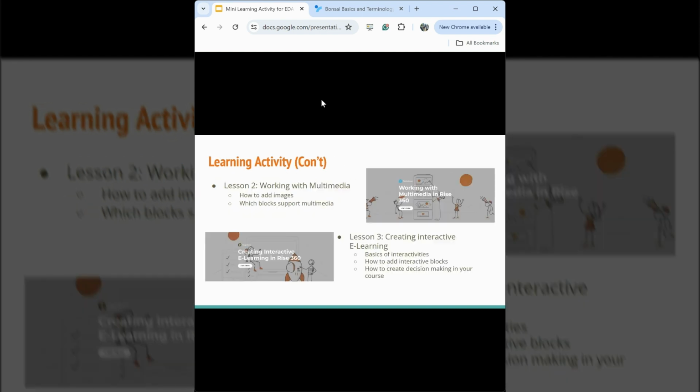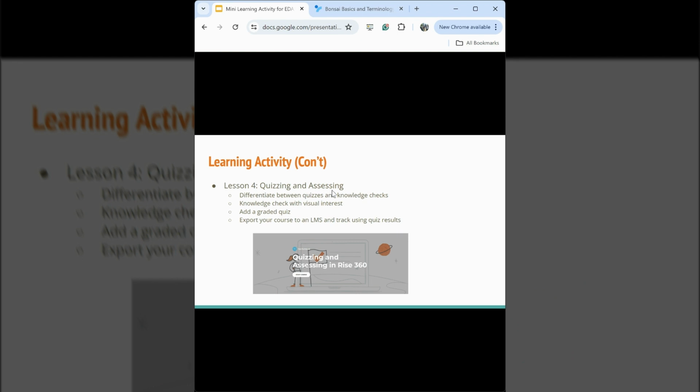In lesson 2, working with multimedia was the focus, and I learned how to add images and which blocks would support multimedia within the Rise 360 program. Lesson 3 focused on creating interactive e-learning: learning the basics of interactivities within Rise 360, how to add interactive blocks, and how to create decision making within my course. And then finally, lesson number 4 focused on quizzing and assessing.